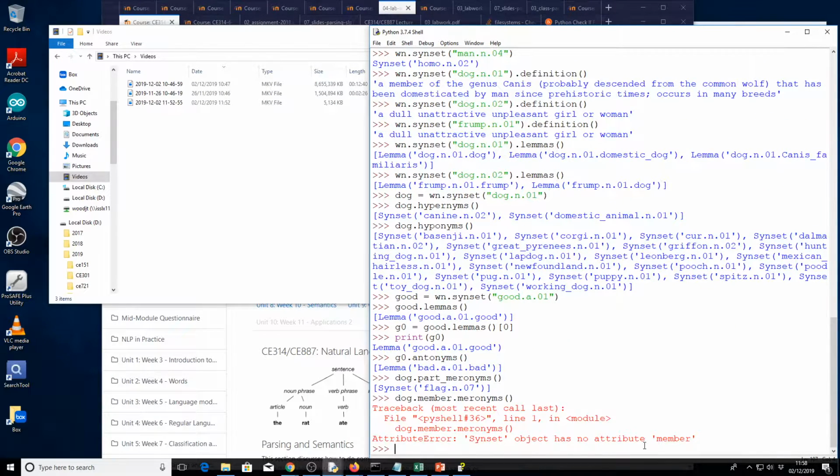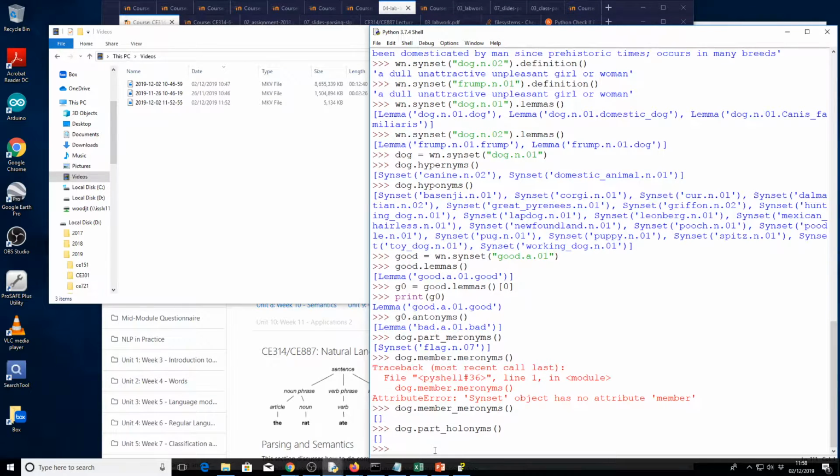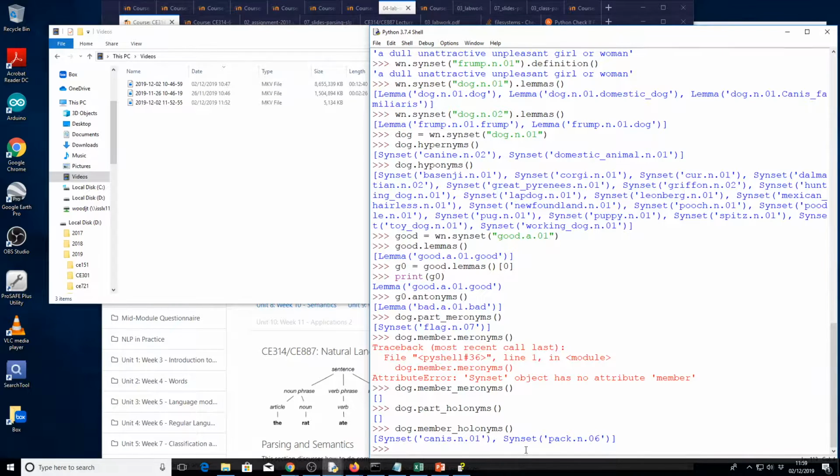I spelled something wrong there, didn't I? It's an underscore, and it's not a dot, it's not a class reference, it's actually the name of a function. Nothing there. And we look at the part holonyms. Nothing. And then we look at the member holonyms, and we can see we have a name and a pack.